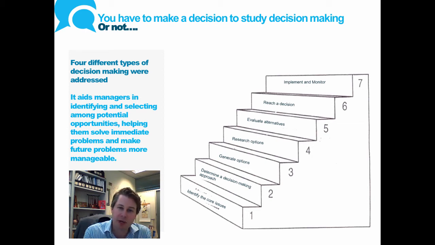In terms of decision making, you're going to need to make a decision. Are you going to study it or are you not? So we talked about 4 different types of decision making, talked around how it aids managers in identifying and selecting among potential opportunities, helping them solve immediate problems, make future problems more manageable. We talked about the 7 steps. Lots of information on that throughout the previous videos.